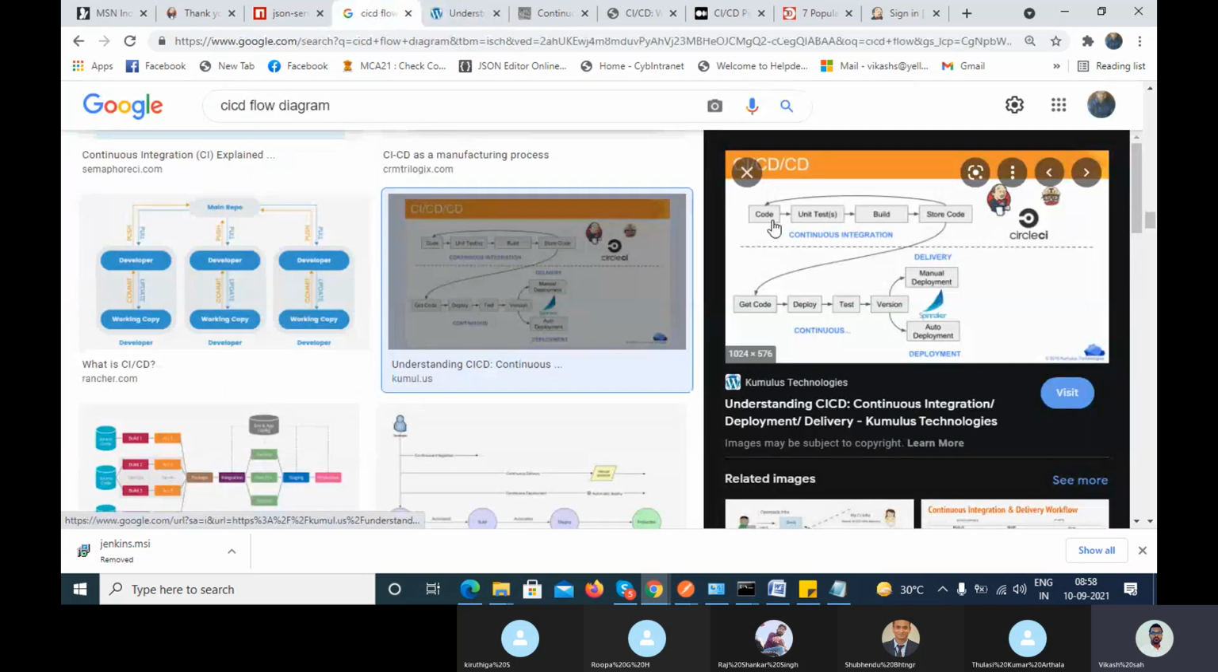Yeah, here you can see Circle CI, or this icon, I don't remember which icon this is. Okay, so code, right? They start coding, then unit testing is done, right? Then building the product, then storing the code, then getting that code, then deploying things, then we are testing things, then it's deployed on the server. So continuous integration is happening and continuous deployment is happening.